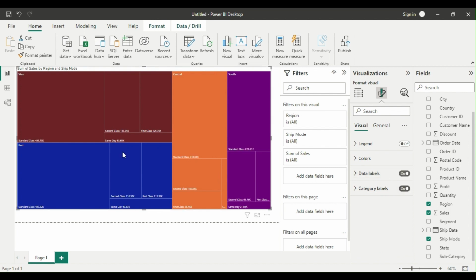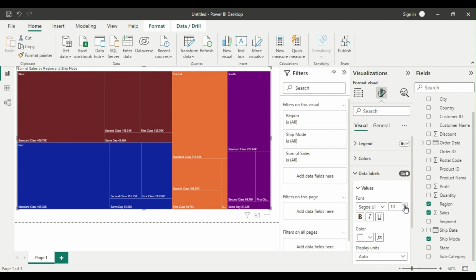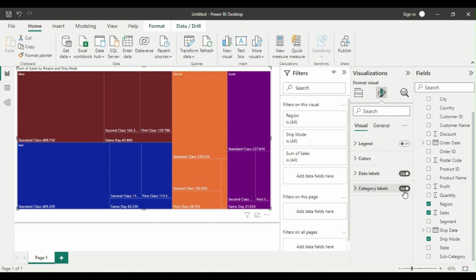In the data labels, you can enable them if you want to check what is the amount as well. And since we have disabled our legend, we'll enable the category labels here. So that's the basic, not much into tree map.